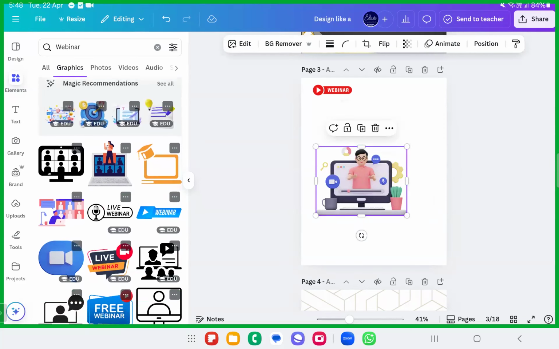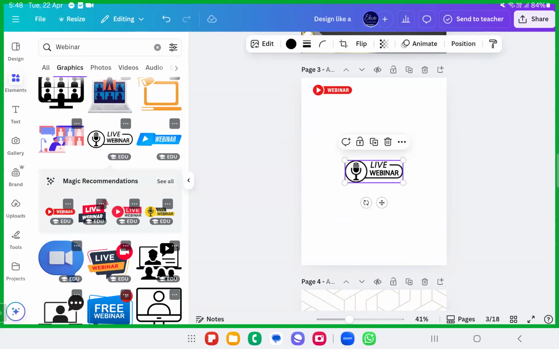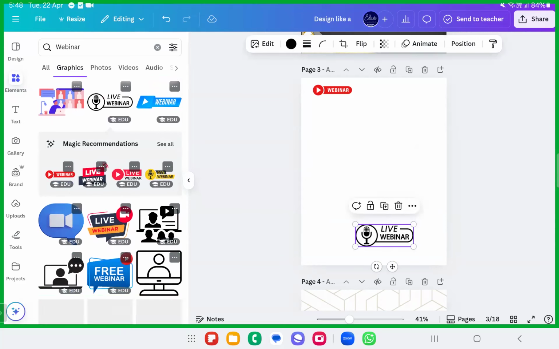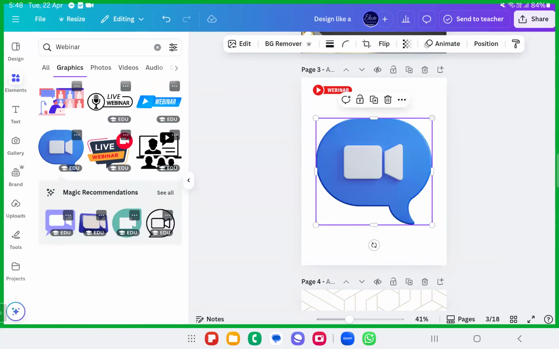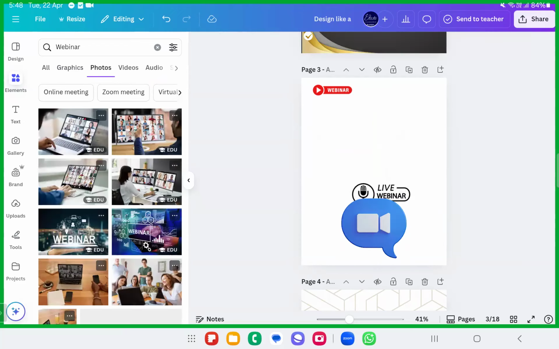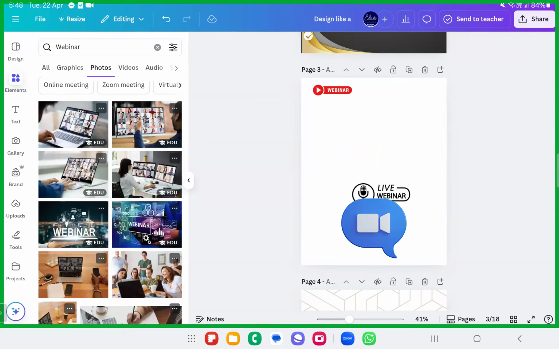Let's see. Let me just remove this. Let me put a live webinar element somewhere here or there. Let me just take this Zoom element also. And then let me see what is there in the graphics. Okay, so we have so many items here.